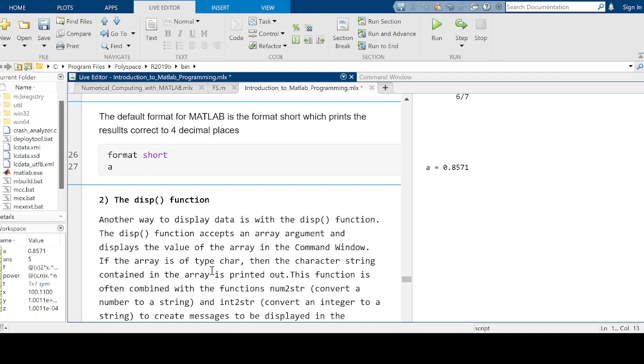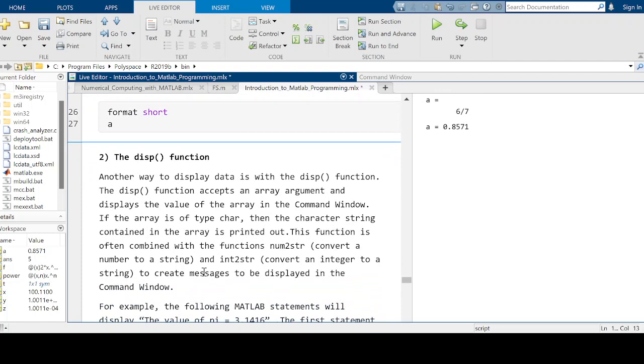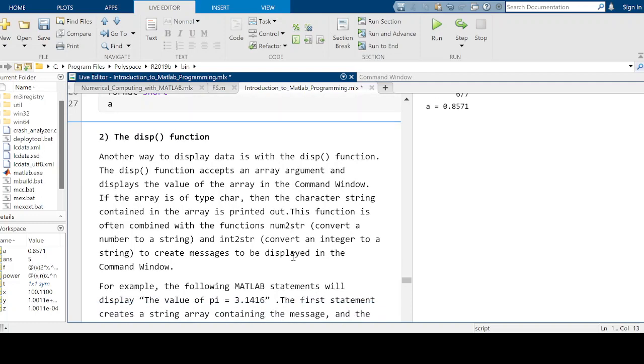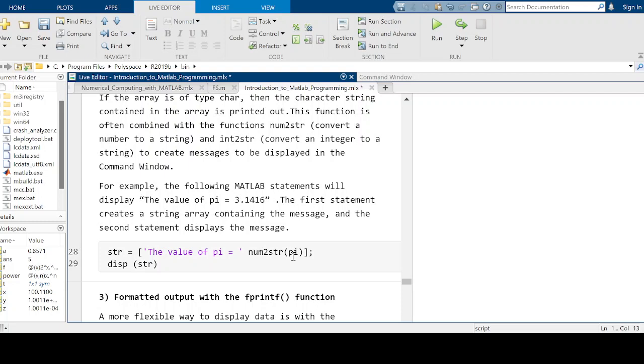This function is often combined with the functions num2str to convert a number to string, and int2str to convert an integer to string, and this creates a message to be displayed in the command window. For example, the following MATLAB statement will display the value of pi is equal to 3.1416. The first statement creates the array containing the message, and the second statement displays the message.